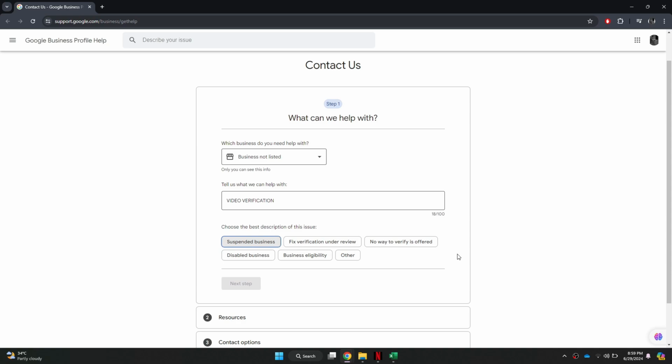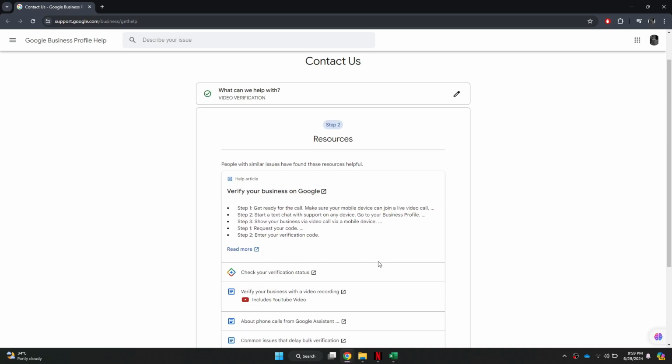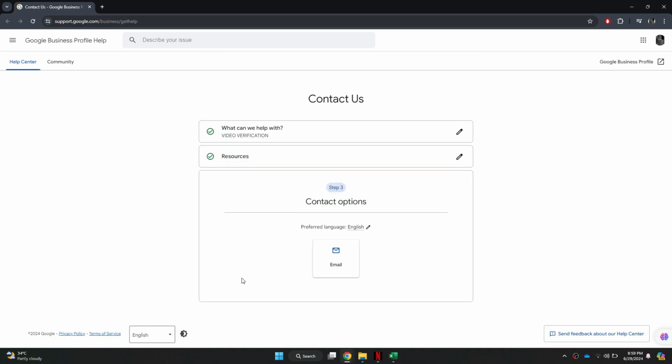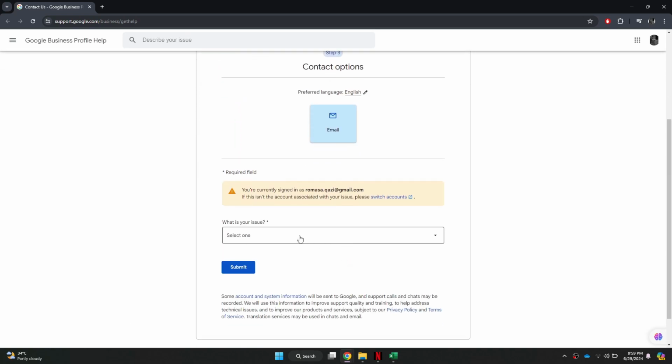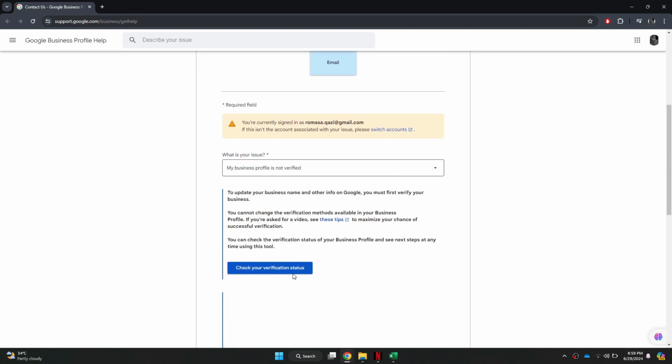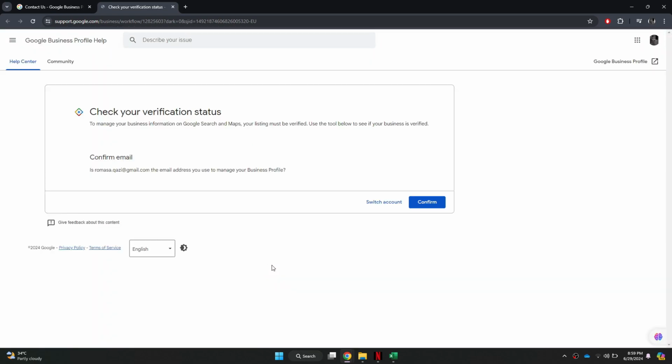Then, select Other from the available suggestions and click on Next Step. Scroll down and click on Next Step again. On the next page, select Email and choose the issue Profile Not Verified. Now click on the Check Verification Status button and a new page will open up.